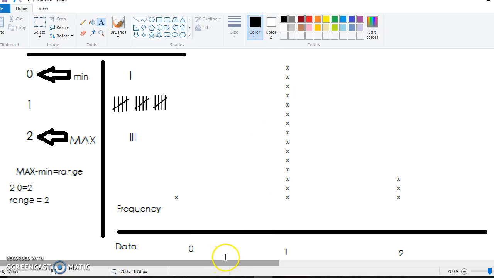So again, you can see the minimum, if you remember, it's the data with the lowest value, 0. Okay? Not the data that we saw the least. That's not the minimum. It's the data with the lowest value. The maximum is the data with the greatest value, or 2.